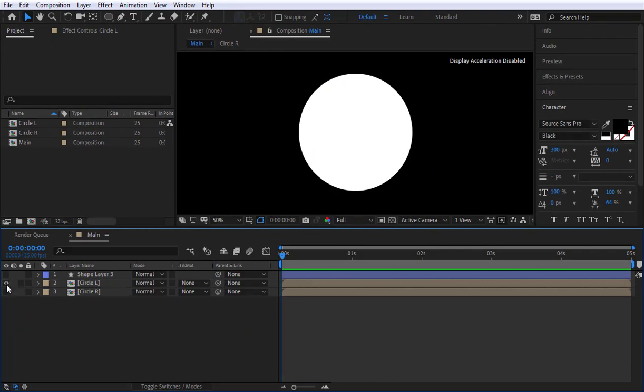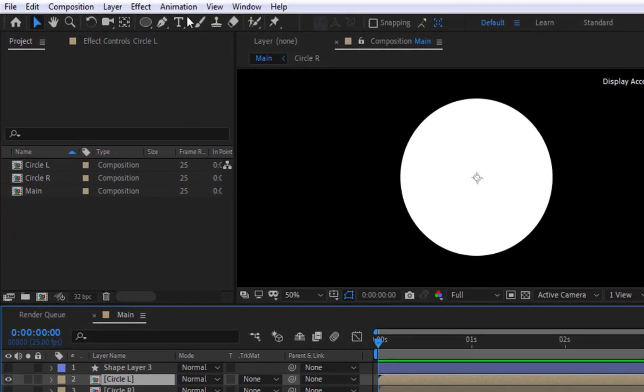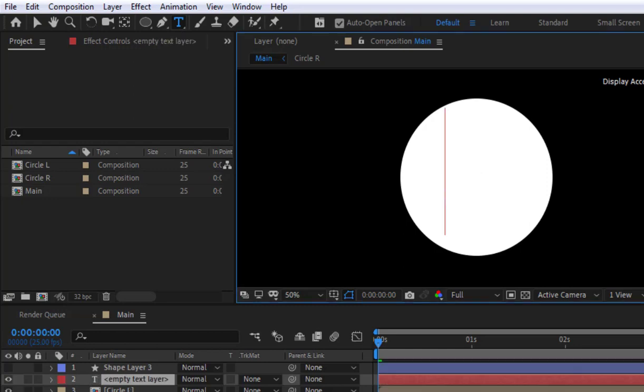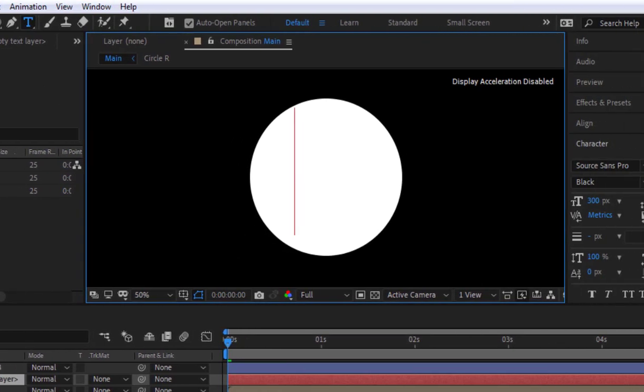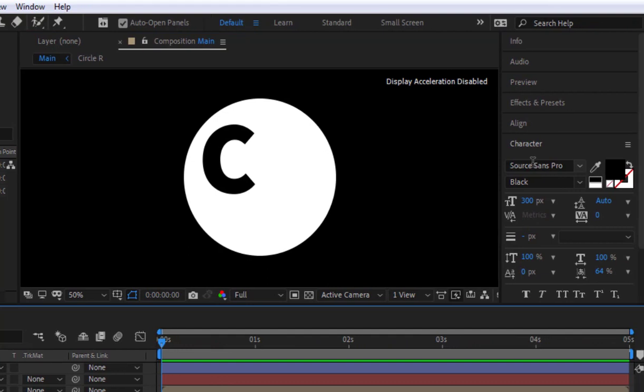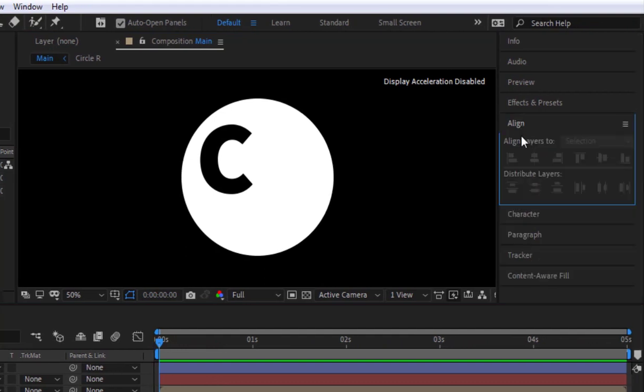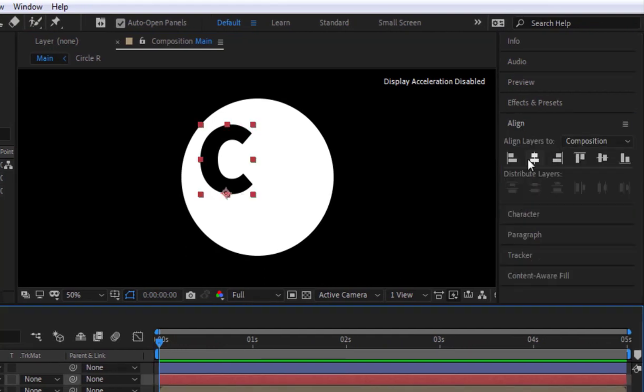And as you can see guys, we just created two circles, which you can't see it obviously, but I'm going to bring in my text as well. So create a text right in here in the middle, hold down Shift C, same font, Source Sans Pro. Let's go ahead and align it right in the center.